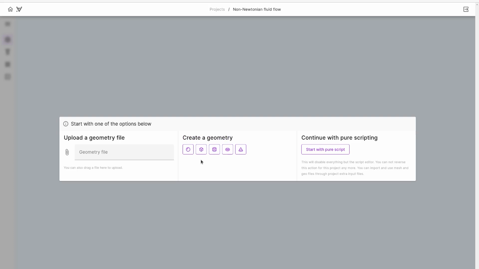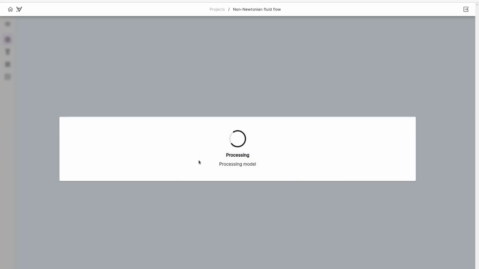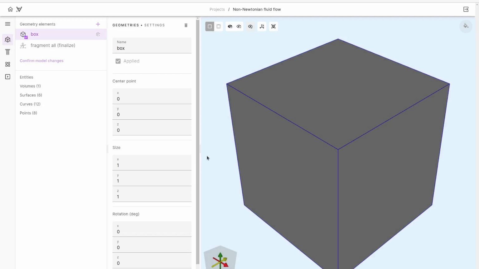For our expansion channel we would need rectangular boxes, so we'll click on the icon representing a box. We see a box created under geometry elements along with the settings tab open with the default values. We'll modify this according to our requirement. We'll give it the name box 1. We will change the center point of this box and also the size of this box.